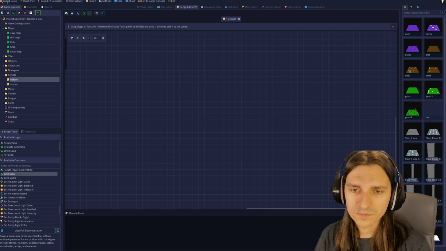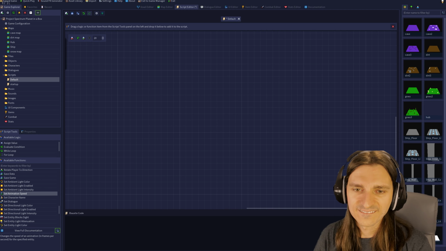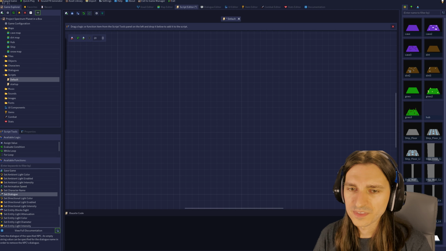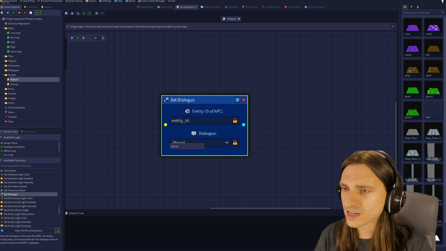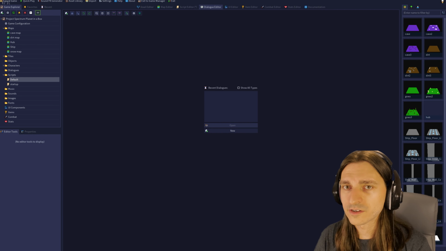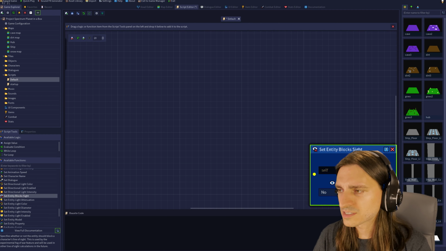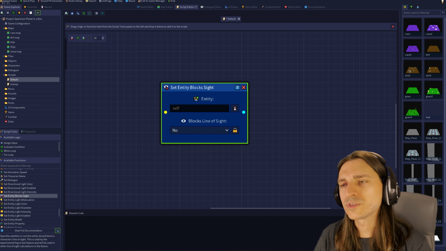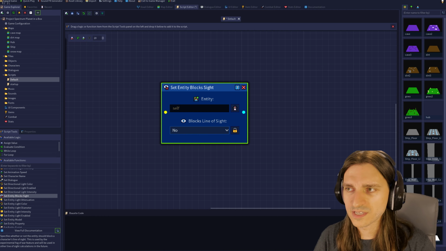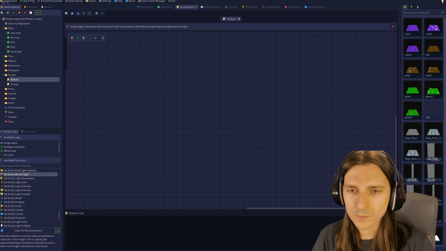Set ambient light color, set ambient light enabled and intensity, that's great. Set the animation speed, makes sense. Set character name, set dialogue. Entity ID and dialogue. Looks like dialogues are something we can make. Yep, there's a dialogue editor. So those are things we'll have to make separately. Set directional light color, light enabled, light intensity.